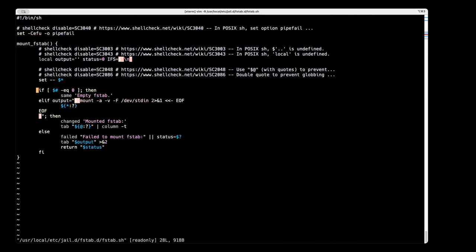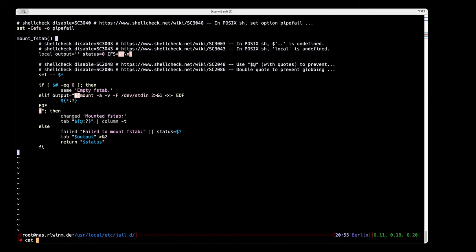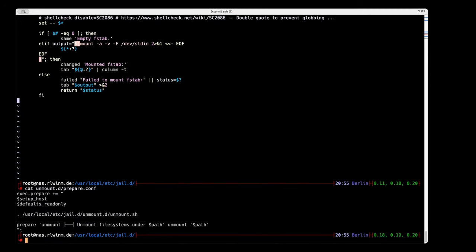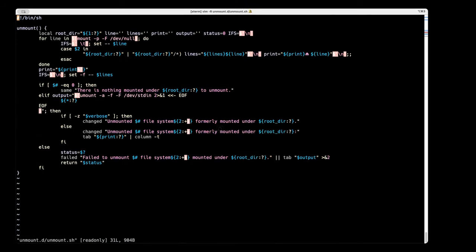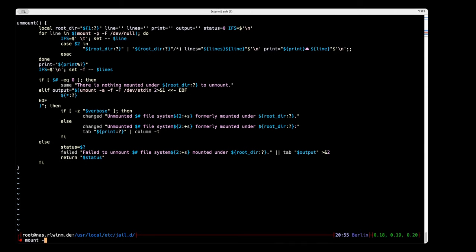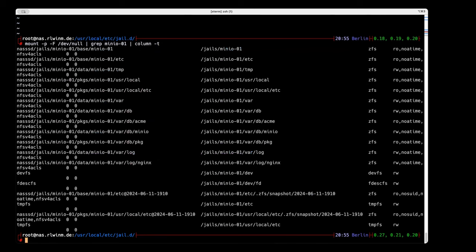Nice. So what I'm doing is, the more important part probably for you is this one. Which then in unmount.sh, so it's a previous DSH shell, but Vim normally only highlights bin sh as POSIX. So here what I do is I use mount dash p within empty FS tab, which looks something like that.